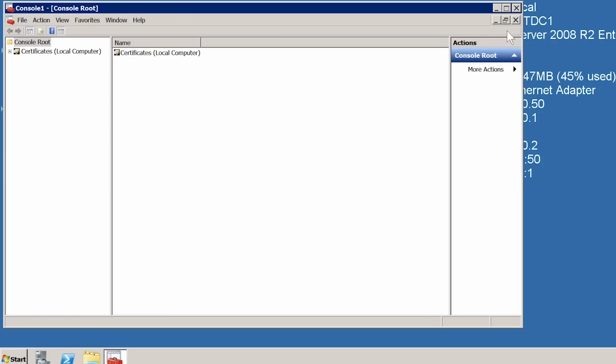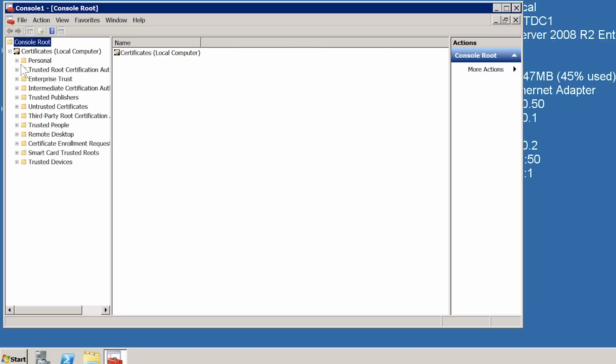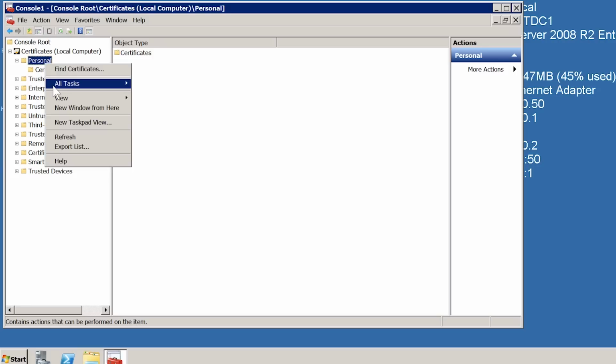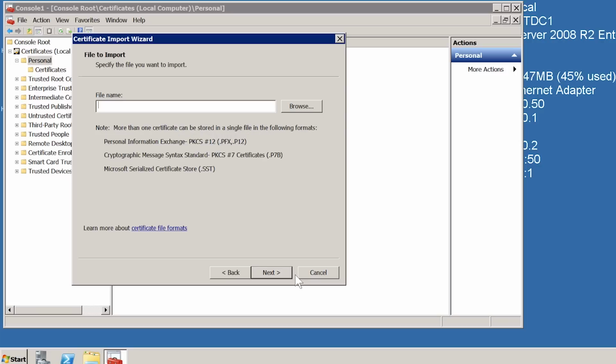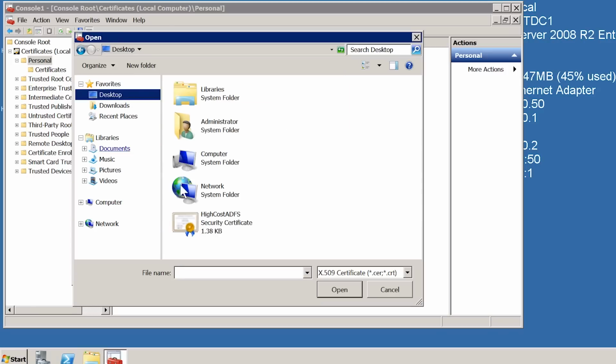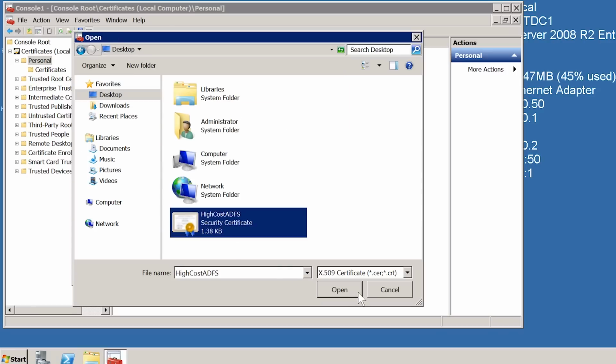The next step is to import the certificate to the local store so that Active Directory Federation Services can access it. To do this, I will expand down to the Personal container, right-click and select the option Import under All Tasks to launch the import wizard. Once I'm past the Welcome screen, on the next screen I need to enter in the file name of the certificate to be imported. In this case, I will select Browse and then select the certificate that I stored on the desktop.